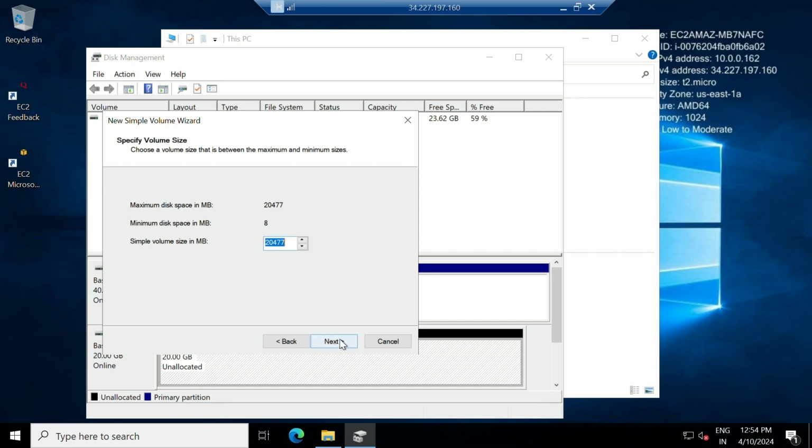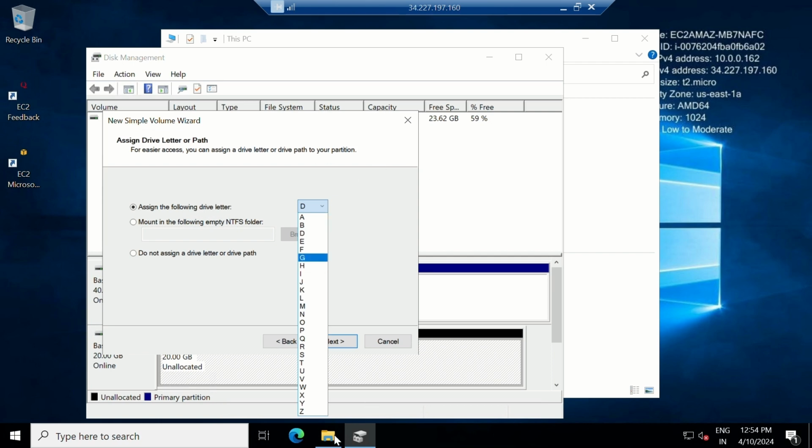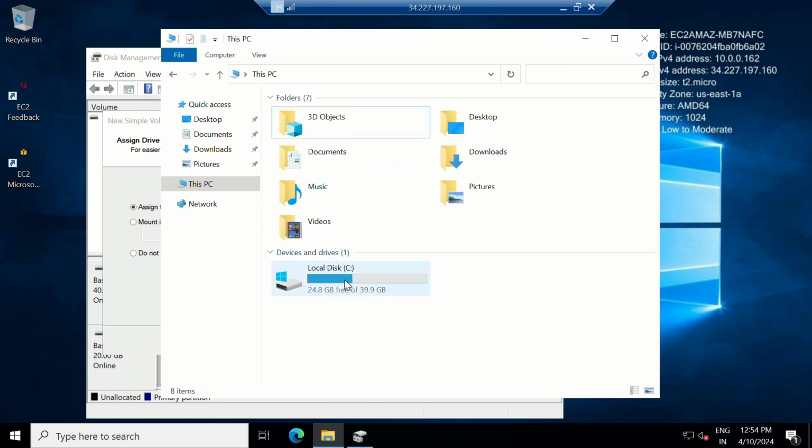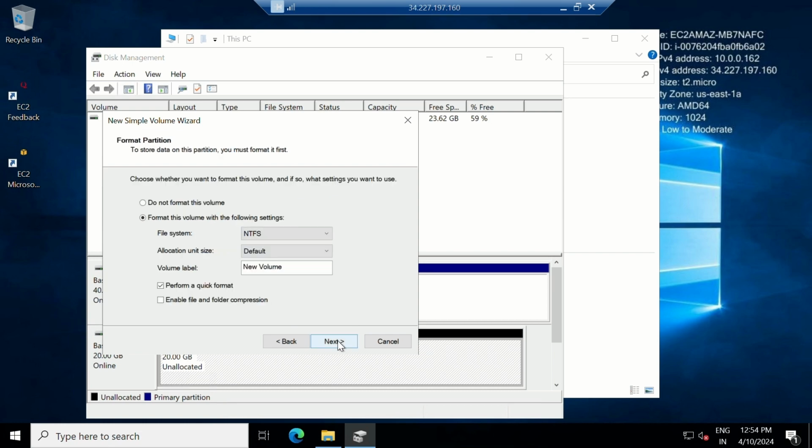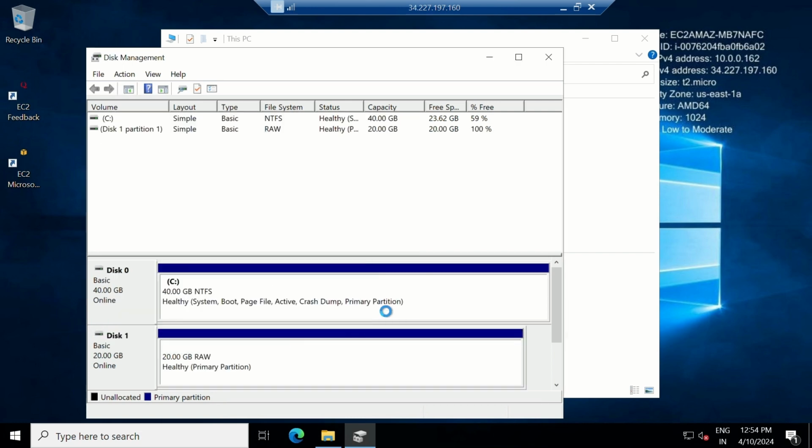So you need to select next, and here you can select any disk name. Like when I come here, you can see this is the C drive. So like this you can give any name, guys. So here let's go with D disk. Let's select D disk, and let's select next, and next, and you need to select finish.